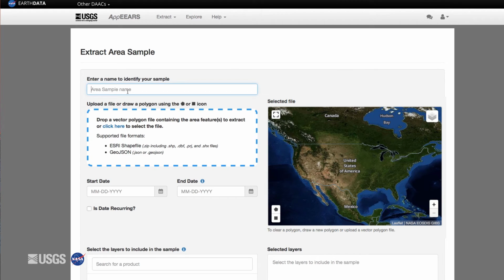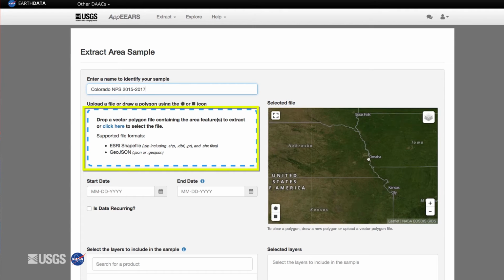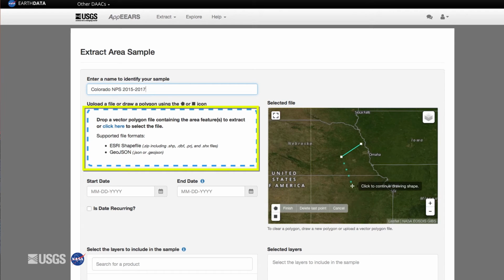First, we will name the request. Let's name this request Colorado NPS 2015 to 2017. When extracting by area, you can either upload a GeoJSON or an Esri shapefile, which will enable you to extract multiple areas, or you can draw a polygon to extract a single area.